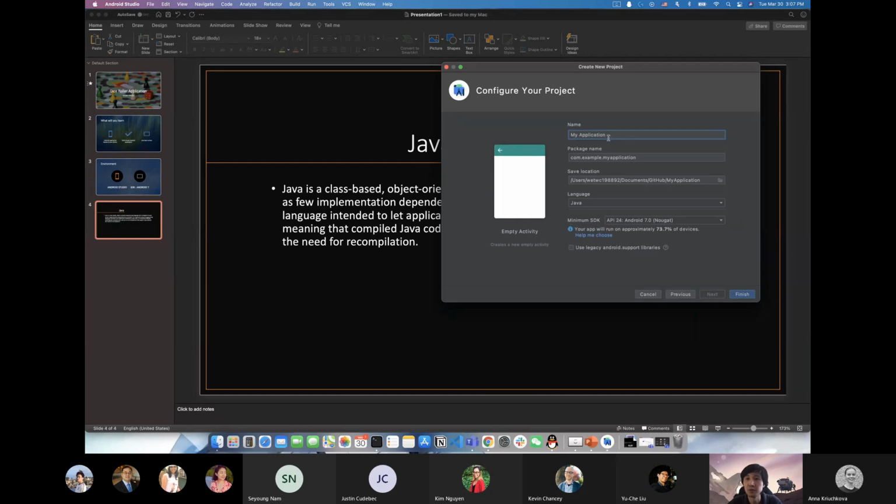Now it will ask you what the application name is. For the first one, let's say Hello World application. I just want to guide you through how to do this very easily. Choose your location, so I just stay here, and the language is Java. The minimum SDK is 7.